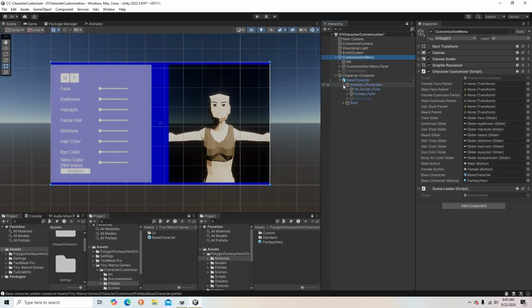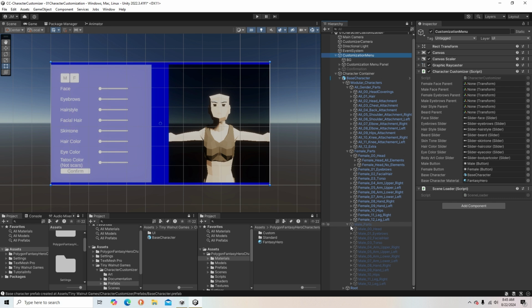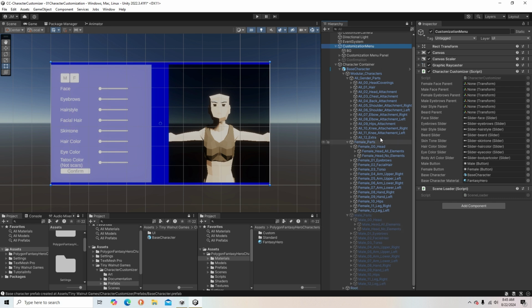Then we can minimize the customization menu and open up the base character. Open up modular characters. Open up all three of these. Open up head and the male head. That'll make things a little bit easier. And that's where we need to start sending in the parents of the body parts that we want to customize. The beard parent being male O2 facial hair. Hairstyle parent being all hair.